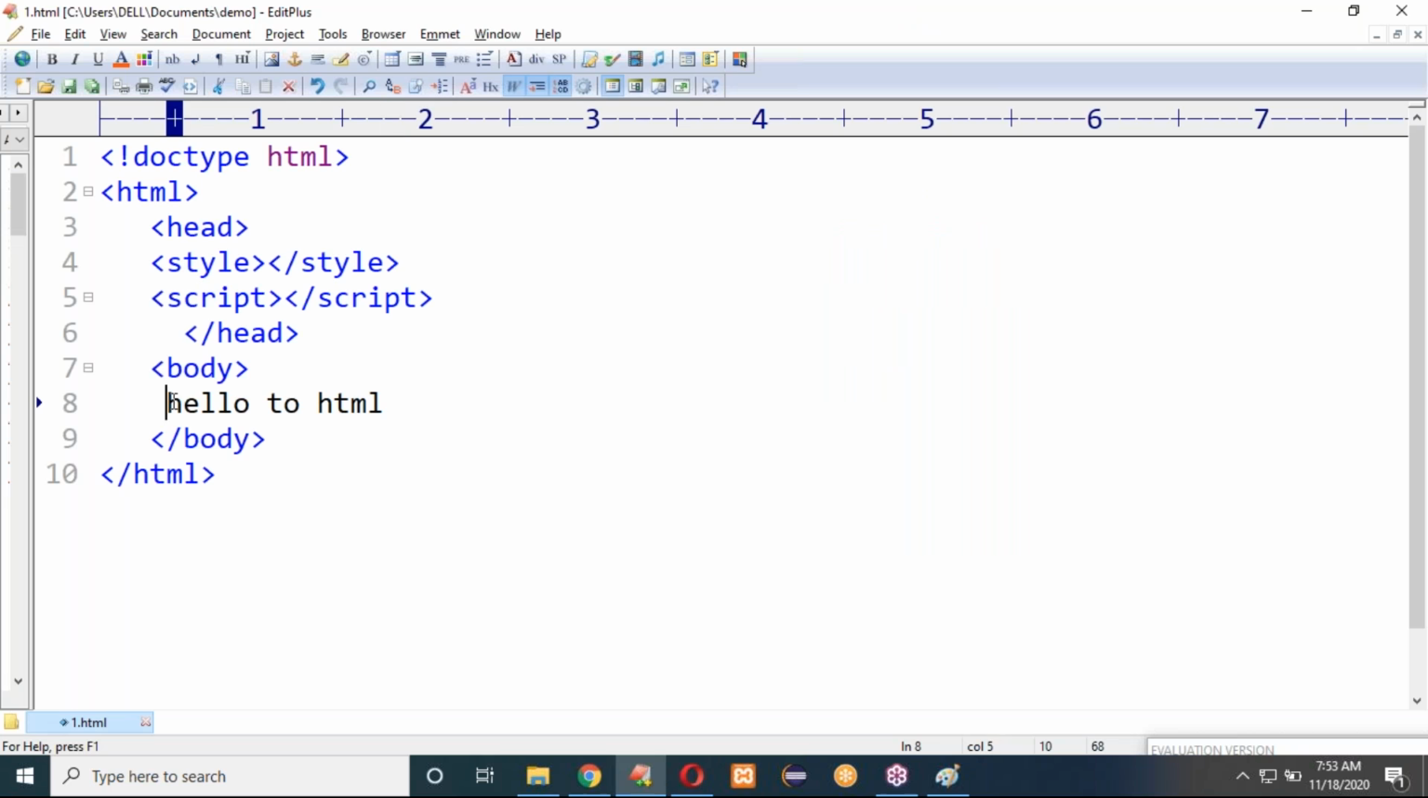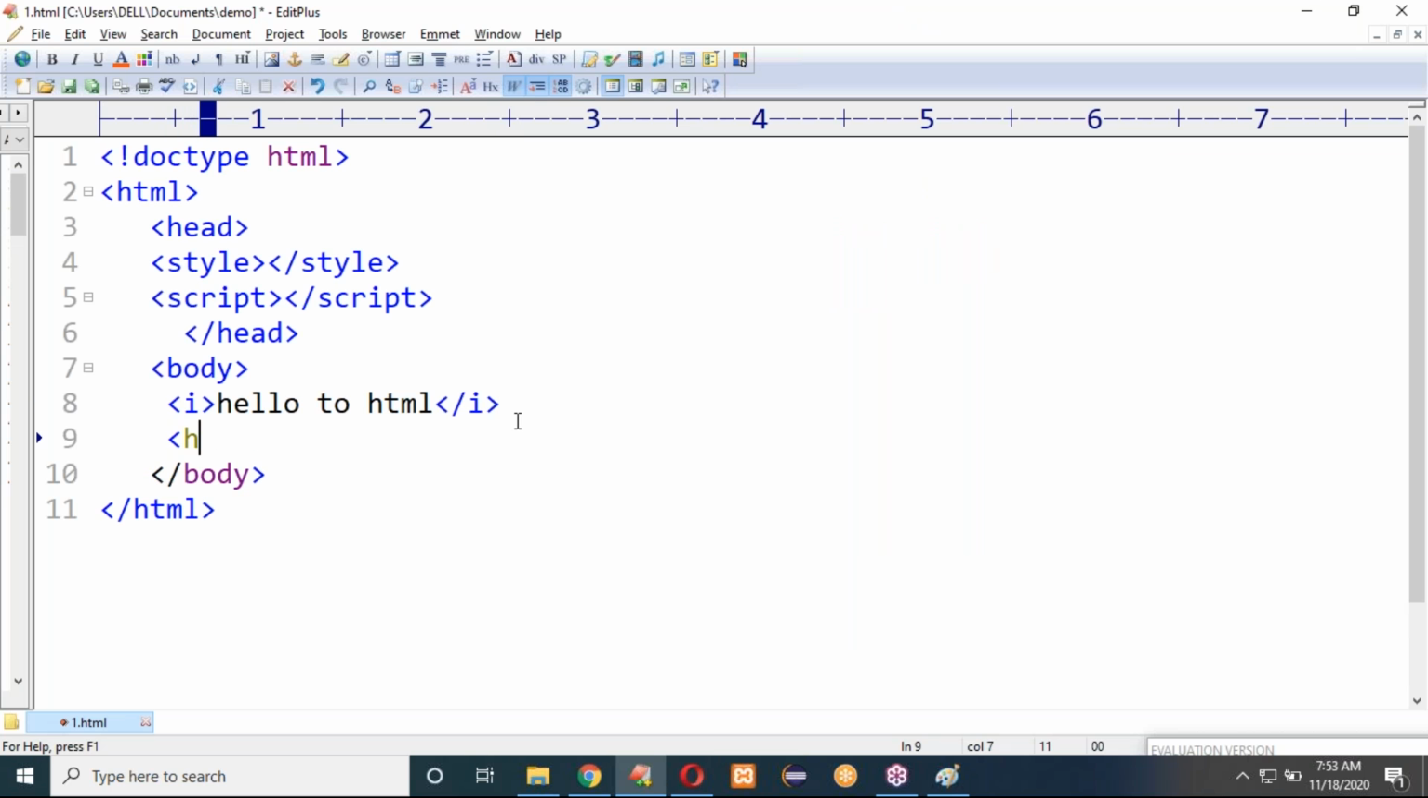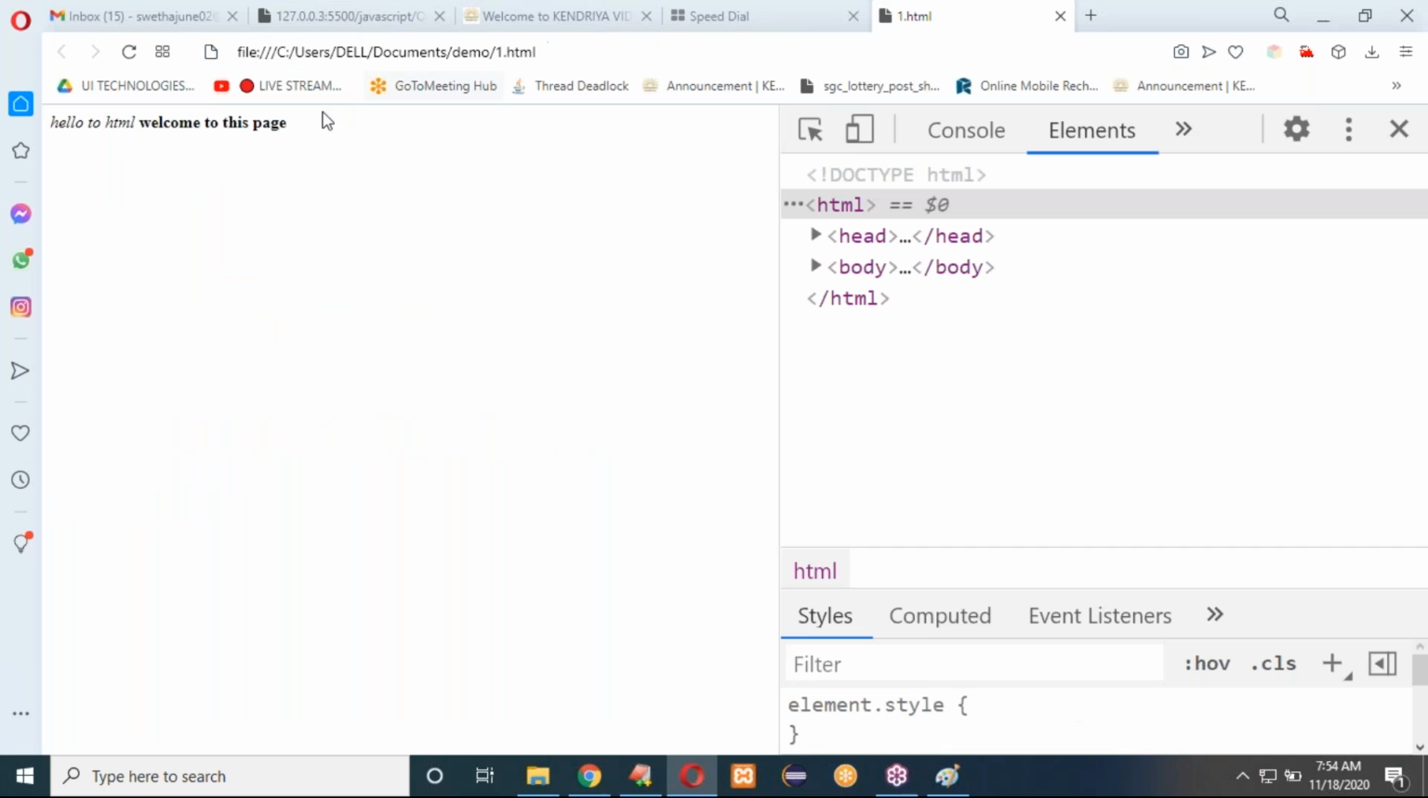We have some tags. If you want to display in italic or bold, for that we have some tags. If I write here the I tag, I start, I close, I can show that content in italic. If I refresh it, see, you can see that italic content inside the body. If I want to show bold content, we can use the B tag here. Welcome to this page is my content. See here, hello to HTML, welcome to this page.